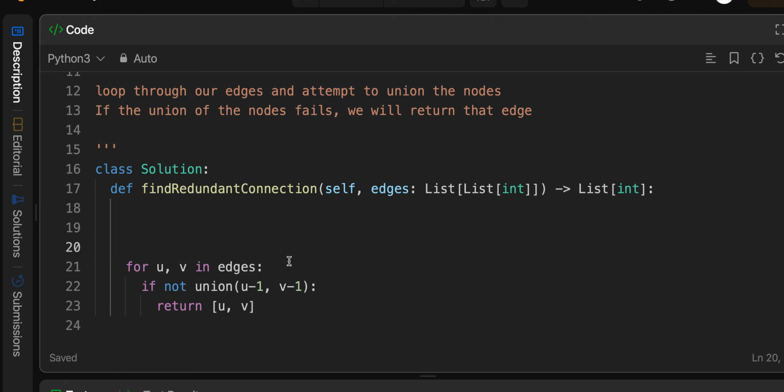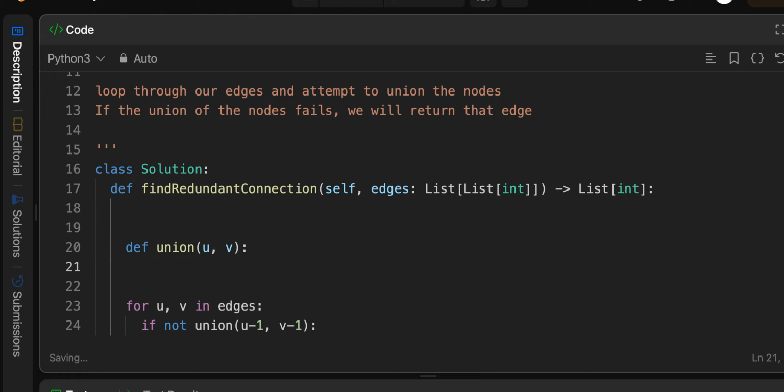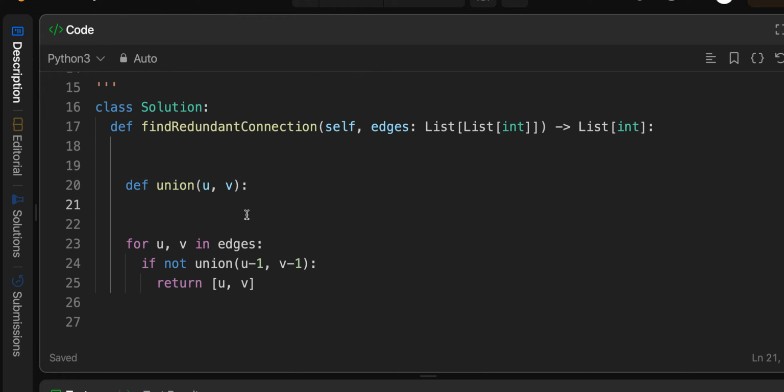Okay, so now let's go over what union means. We're going to try to connect them. So we'll define union. Union will accept two nodes, and we'll want to check if these nodes have the same parent. So first, let's find their parents. Let's say the parent of u and the parent of v equals find u and find v. This method finds the parent of the given node.